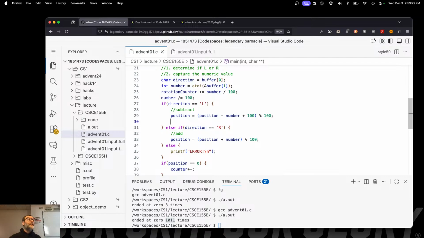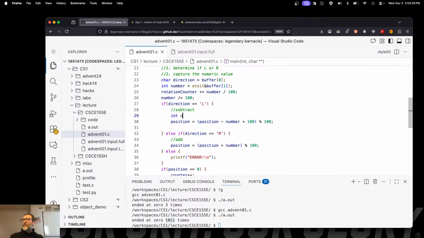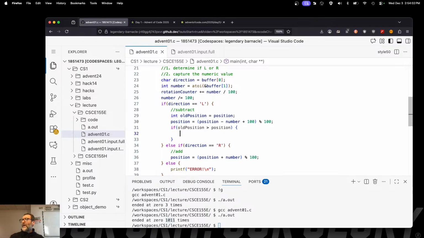Well, if I'm subtracting, here's my old, let's go ahead and keep track of the old position. Int old position is equal to position. Then we can update that position. Now, how do I know if I passed 0 or not? Remember I'm only going left, so I'm subtracting. If my old position is greater than the new position, then I passed 0. So rotation counter plus plus. I'm just keeping them separate, and then we'll add them at the end, right?